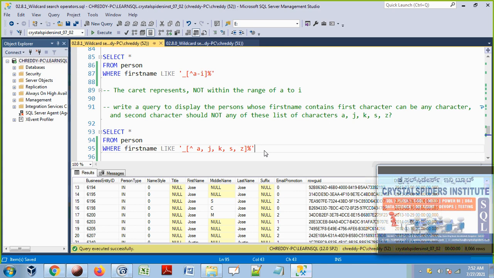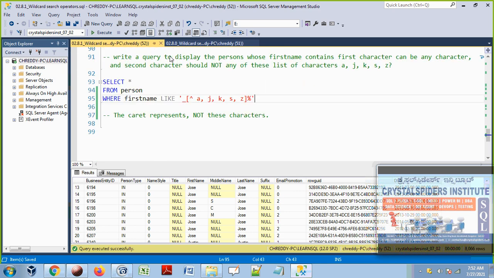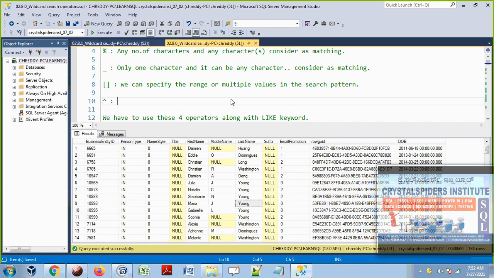So this is what we have for these wildcard operators. Let me go back. See now here, underscore matches only one character, and it can be any character. Open and close brackets: we can specify the range or multiple values in the search pattern by using the open and closed brackets. And this caret symbol we always use inside square brackets, and it represents not. It reflects the meaning of not the range or not these values.